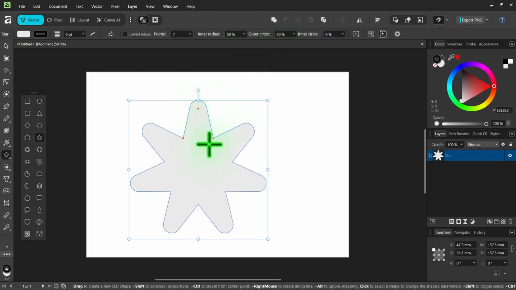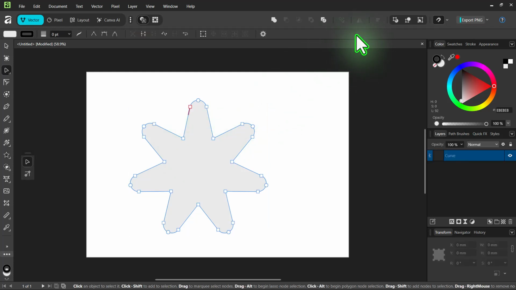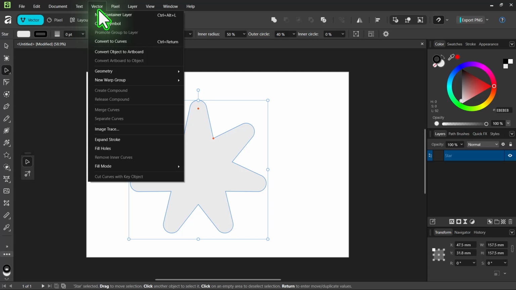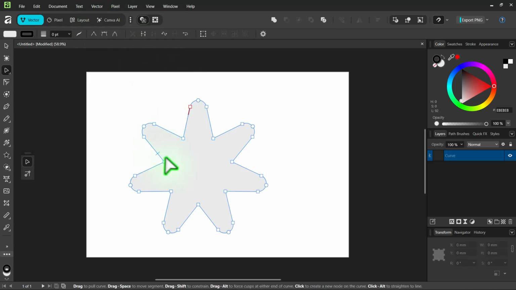Now, if you want full control to reshape it manually, you need to convert it to curves. Just click on the Convert to Curves icon in the Context toolbar, or go to the top menu and choose Vector to convert to curves.